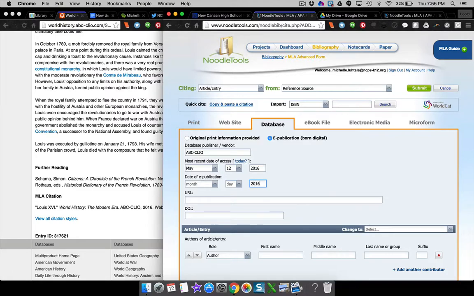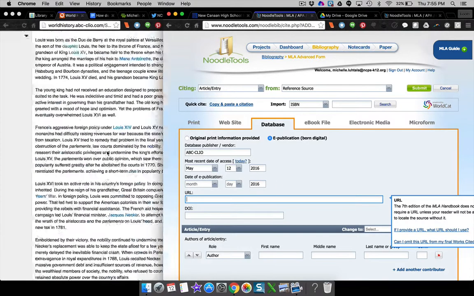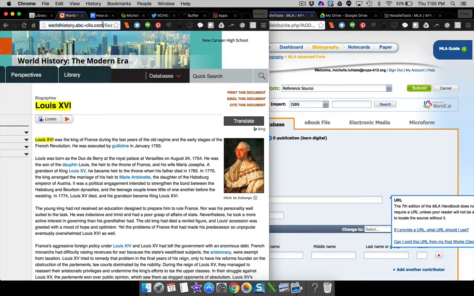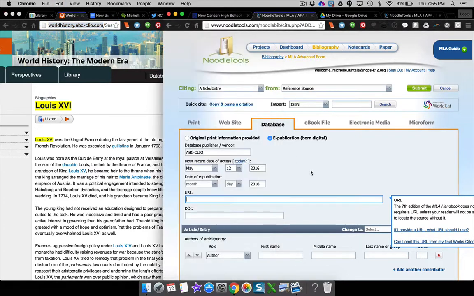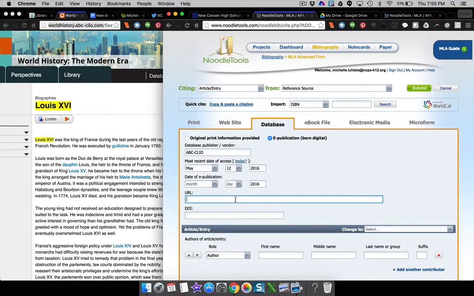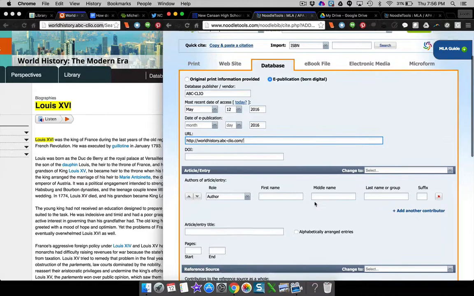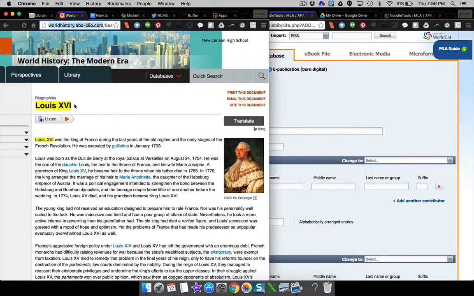Notice how it's saying how to cite it, but I'm actually going to have you guys do it this way. The URL is tricky. We don't want the full URL. For websites, you'll do this differently, but for databases, we're only choosing the root URL, so basically where the .com ends. So that's your URL. We have no author information. For the article entry, we have Louis the 16th.